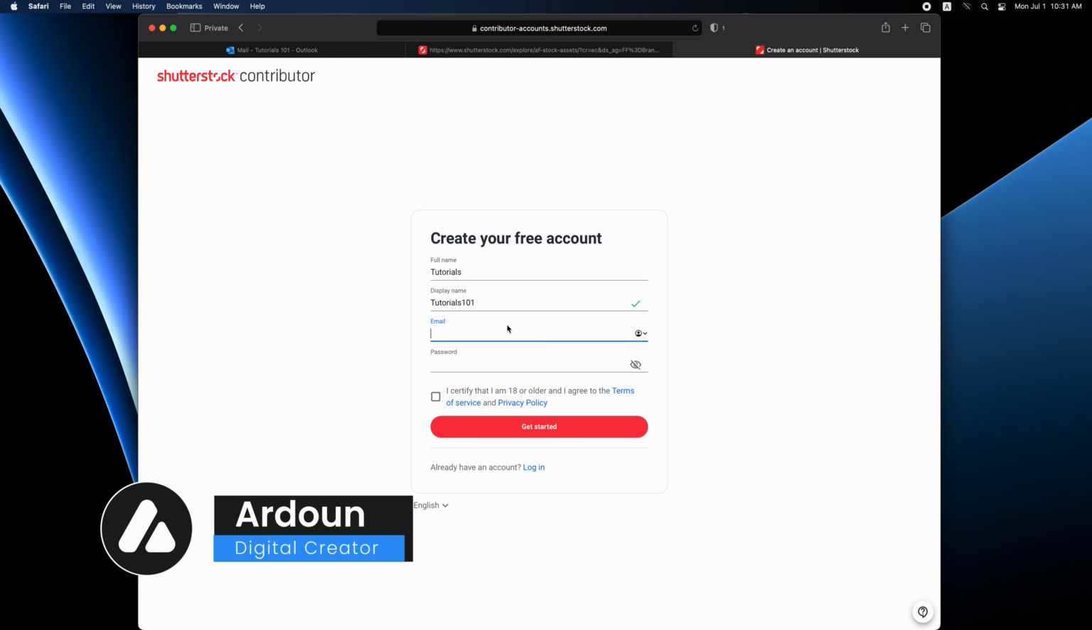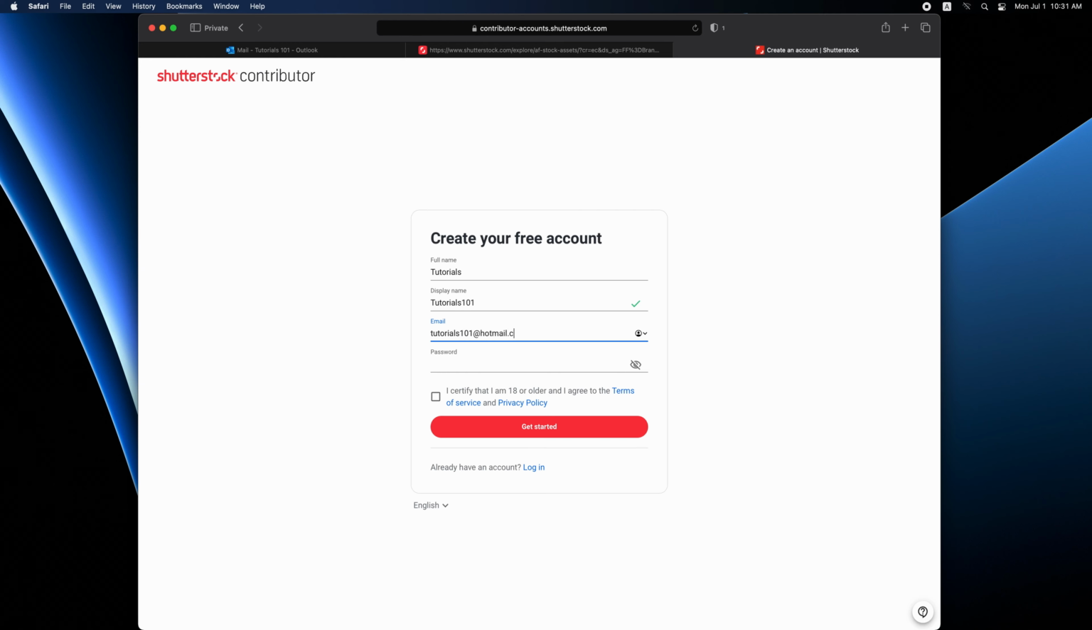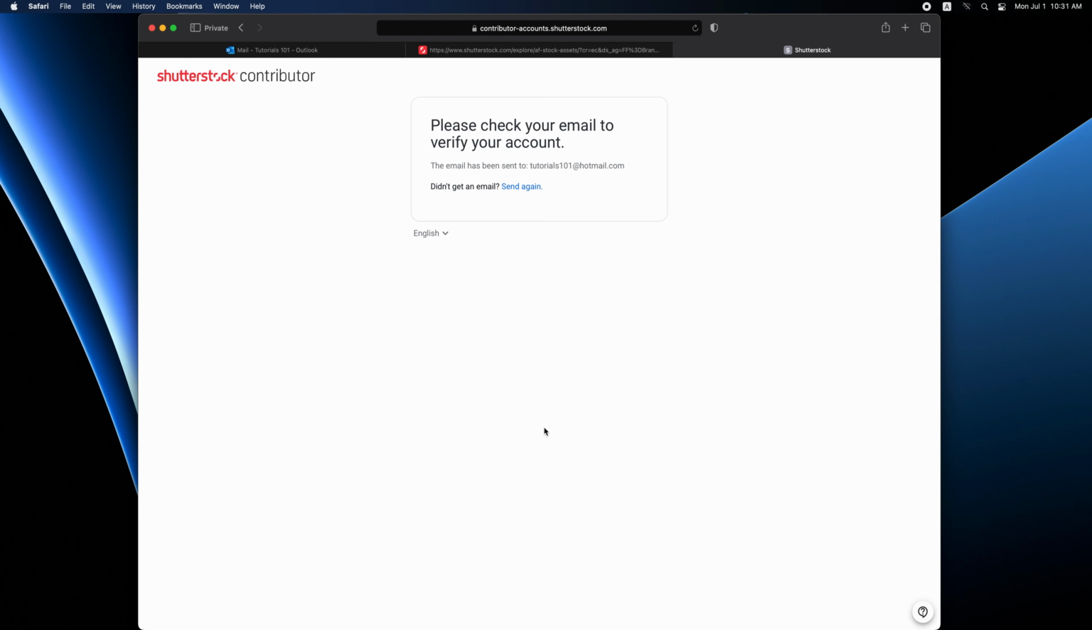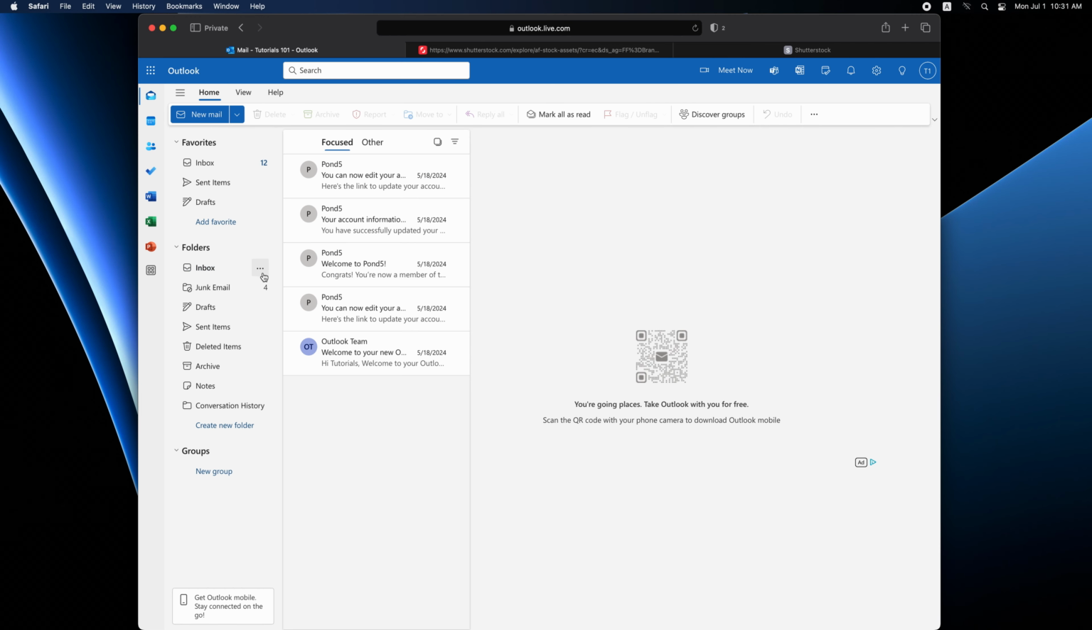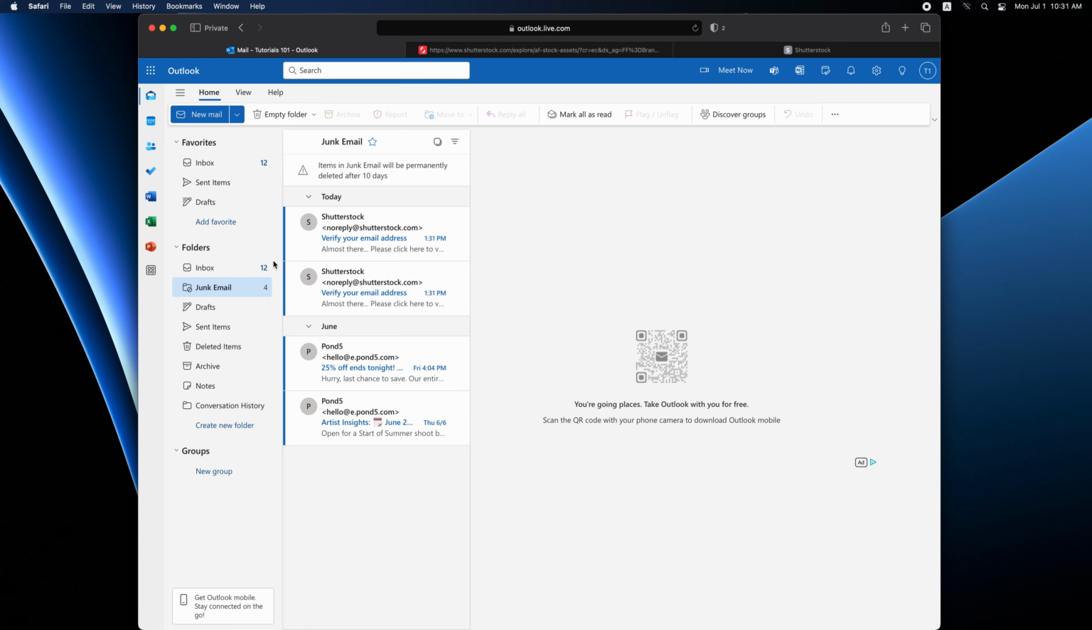And write your email here. Then password. Agree on terms. Then get started. Go to your email to verify your email. If you don't find it, check your email spam.